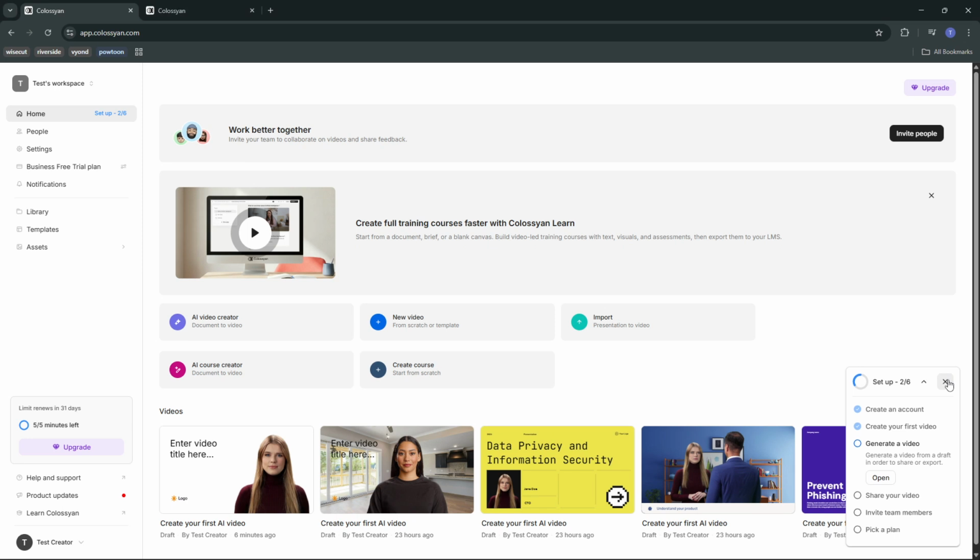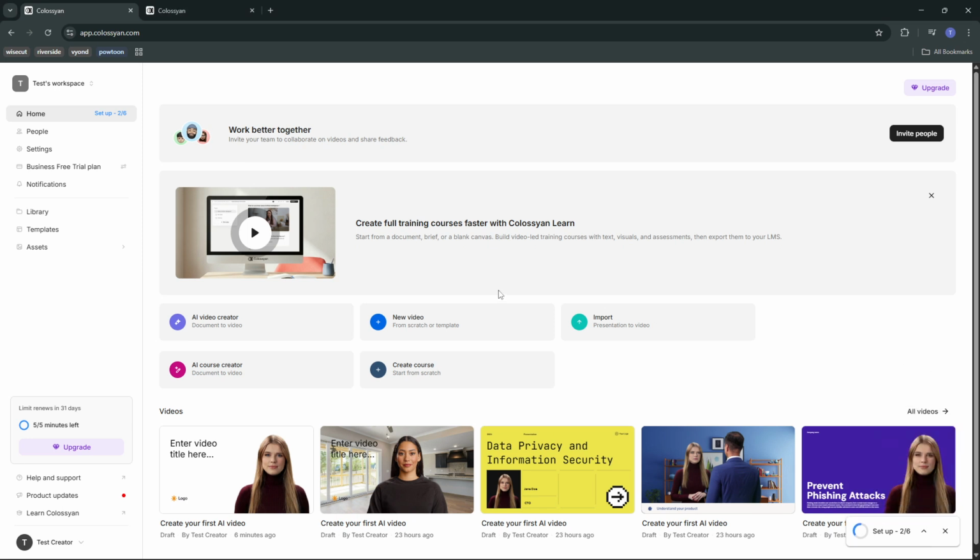Colossyan organizes your projects and settings into workspaces, and deleting a workspace is effectively how you delete your account's environment and its content. Keep in mind this action is permanent and typically removes videos, assets, and team access tied to that workspace, so it's wise to save anything important beforehand.